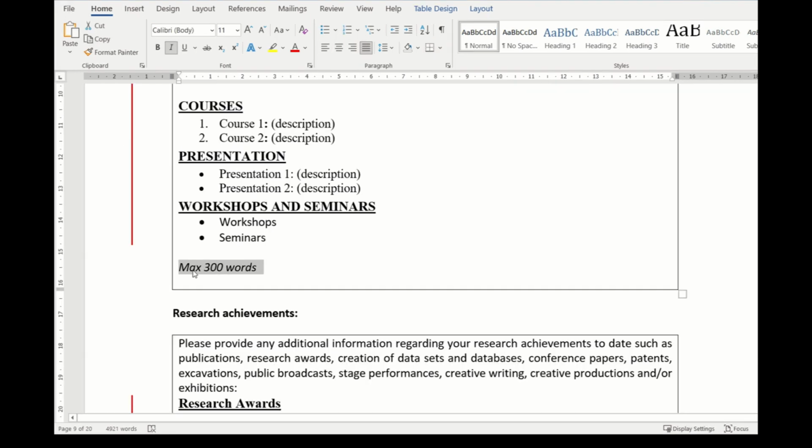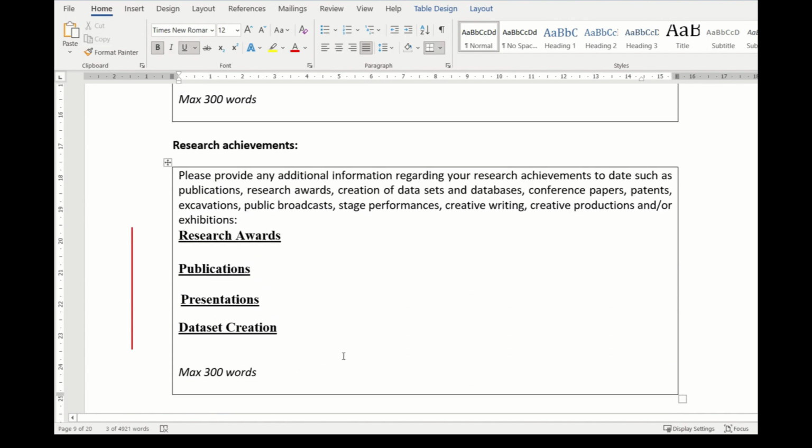Now they have asked about any additional information regarding your research achievements to date. Research achievements means if you have any publications, or any award, presentations, or if you have created any dataset. Give the links and describe them in a very brief but descriptive way so they have an idea that you have a research background. It could be public broadcast, stage performances, creative writing, whatever it is. Describe your achievements over here.